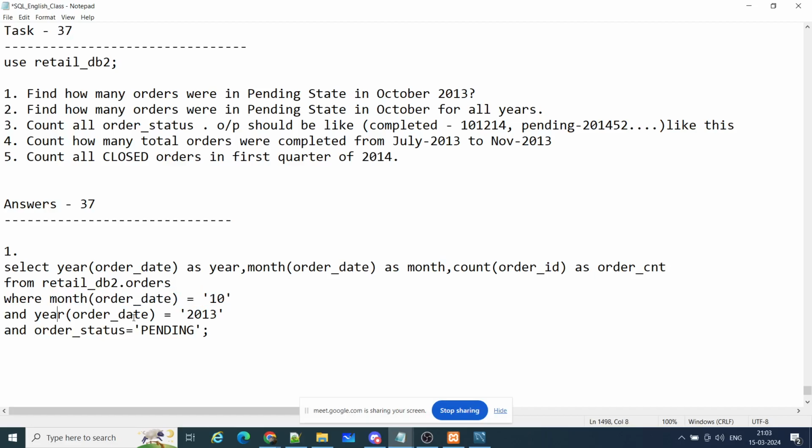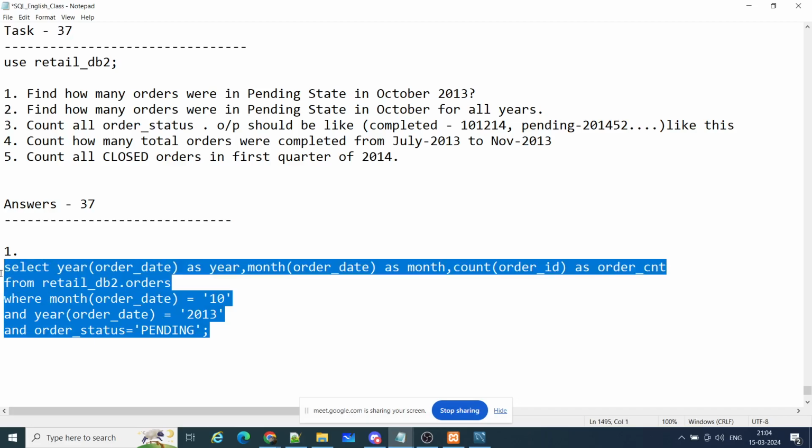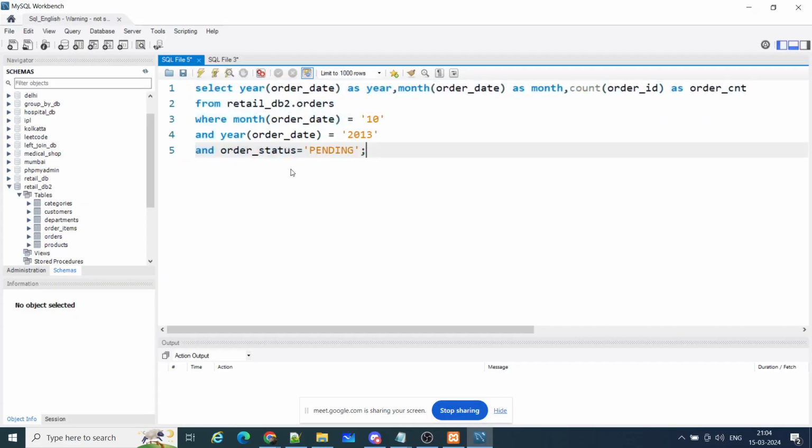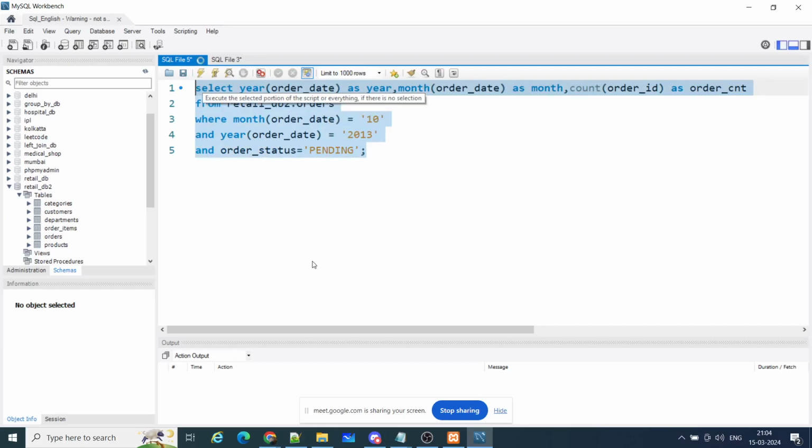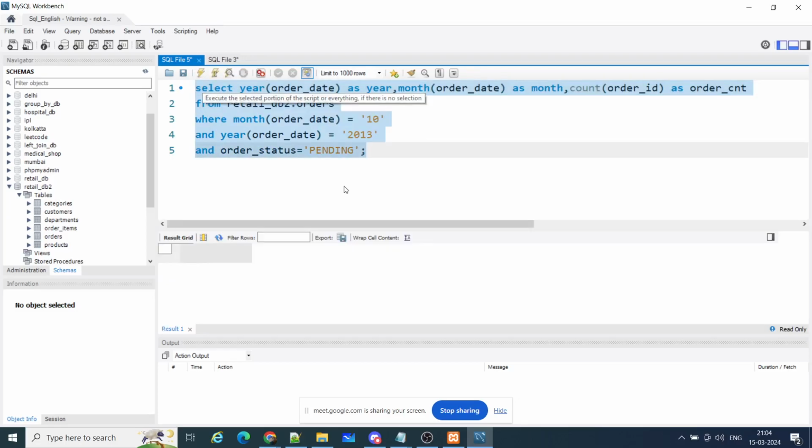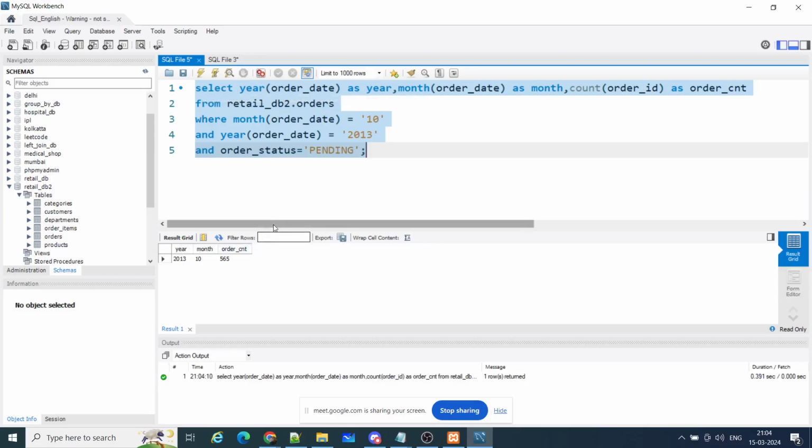And year is 2013, so you will extract the year from the order date, and now you can run this and you will get the desired output. So hence you are able to answer this first question. And you can see the order count is 565, in the month of October.